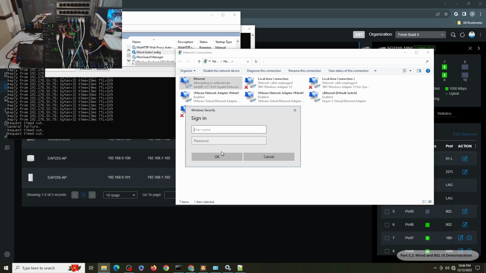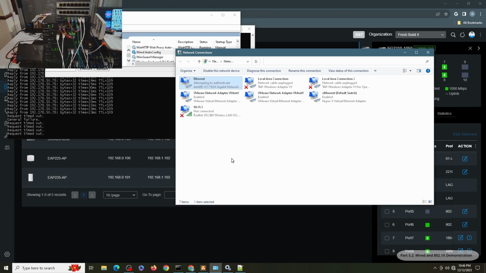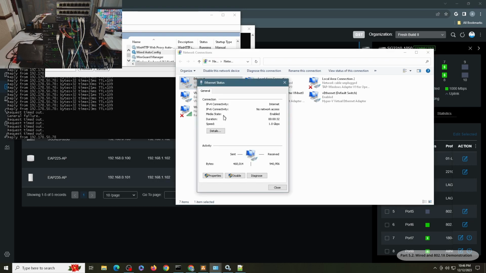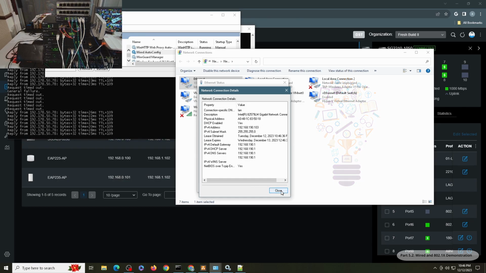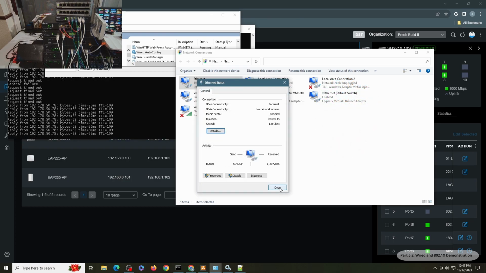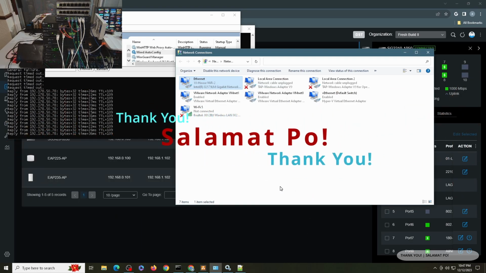Okay. Will be IoT user, IoT user. And there you go, 190. And now we have access to the internet as well. Okay, so I think that's pretty much it.